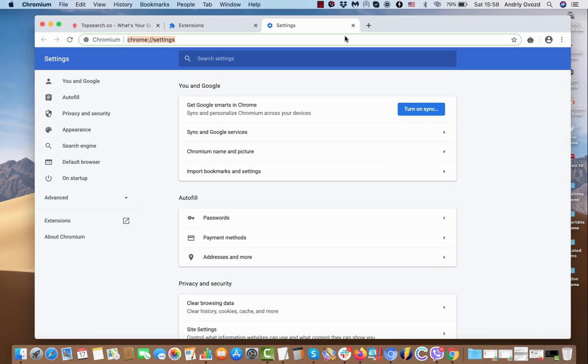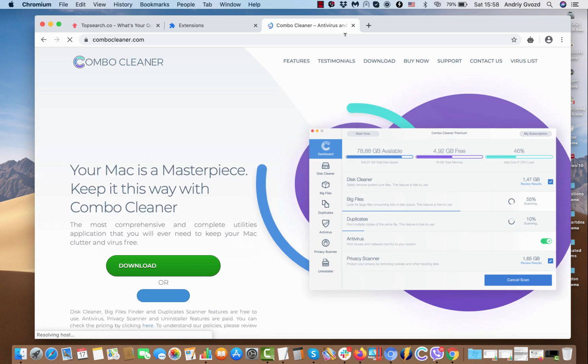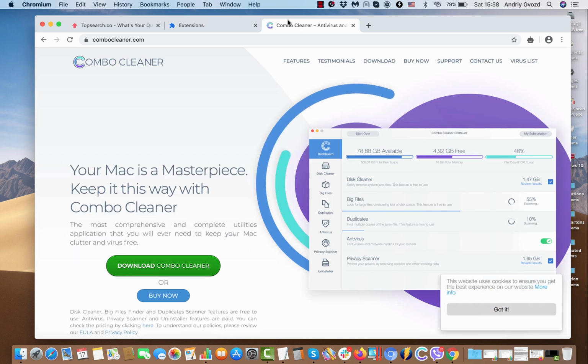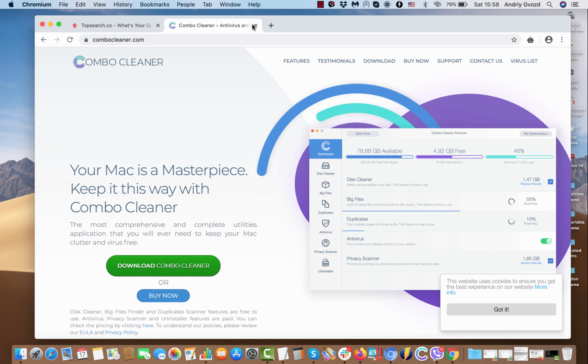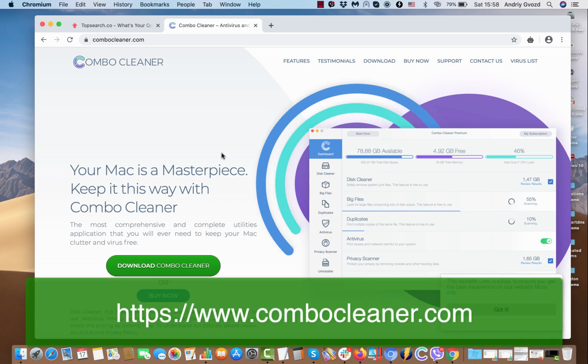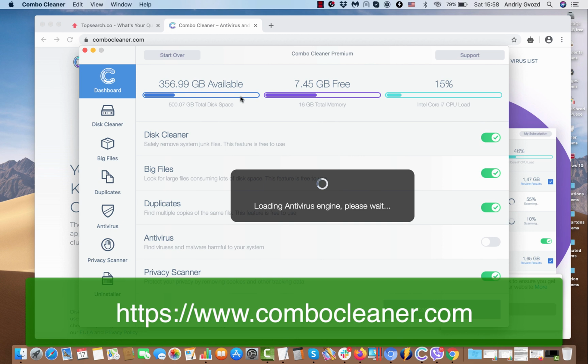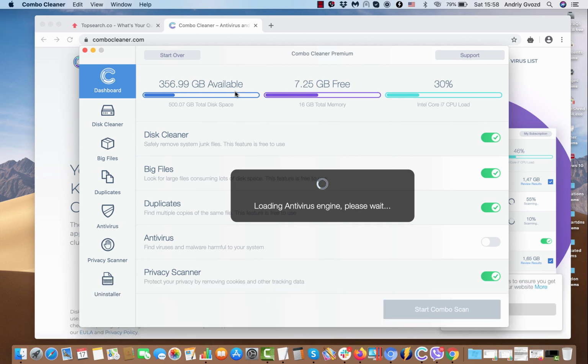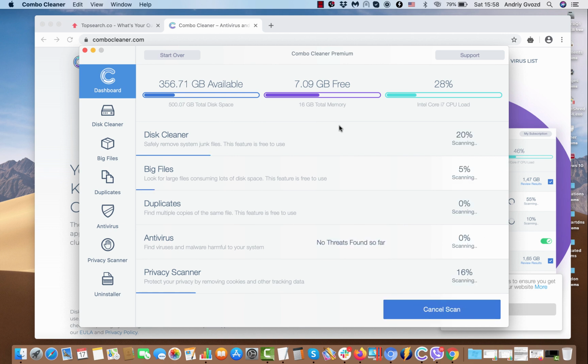Finally, I would also strongly recommend you to double check your Mac with Combo Cleaner antivirus. You may get it on this page, combocleaner.com. So download the software, install the application and begin scanning your Mac with this program. It will update the antivirus database, and then at the end of the update procedure, you need to click on Start Combo Scan, and the free scanning of your Mac will begin right away.